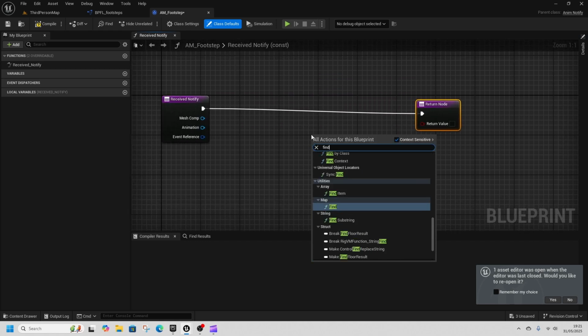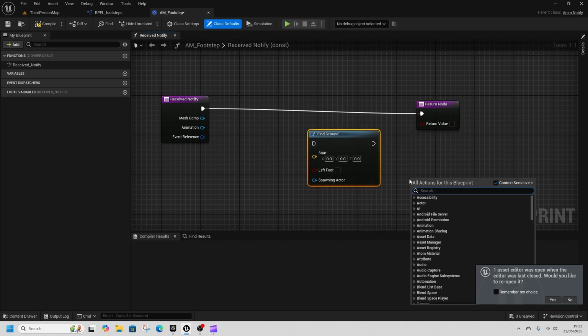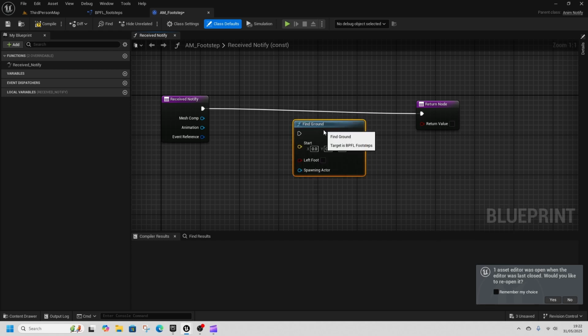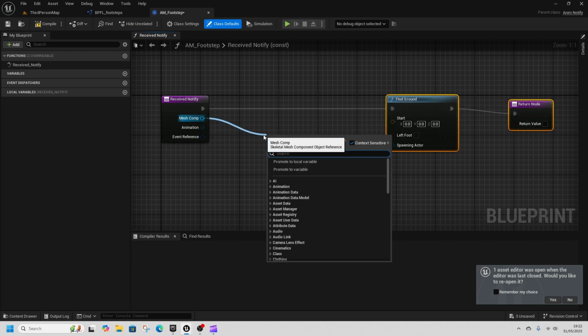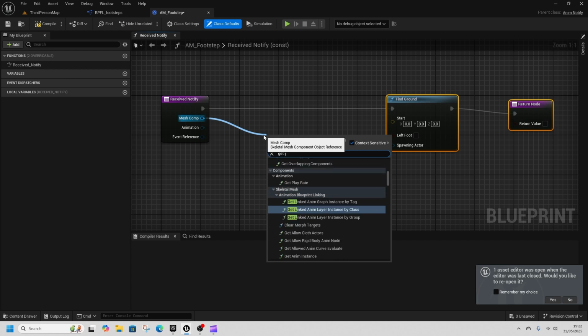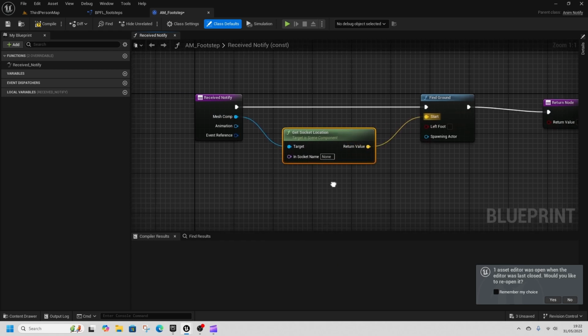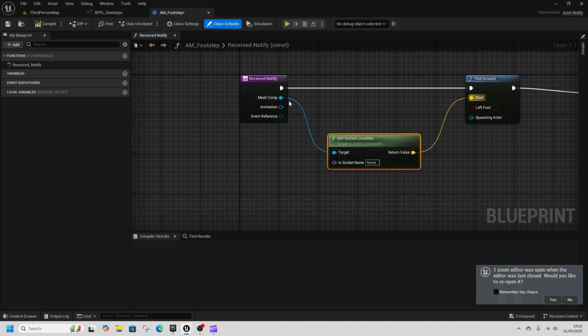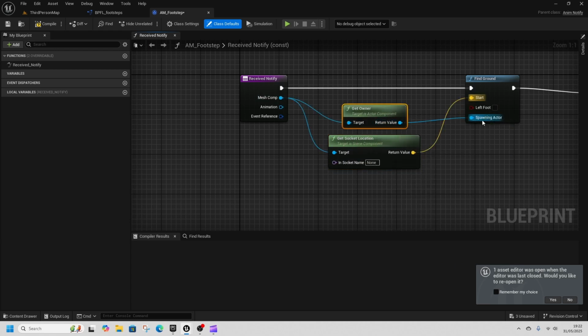We'll right click and type in find ground. Then you can see that it links to our BPFL footsteps, but there's nothing here that stops us calling this wherever we are. So we're going to plug that into our nodes, and then from mesh component, we're going to get socket location and plug that into start. And from mesh component again, we're going to get owner and plug that into spawning actor.